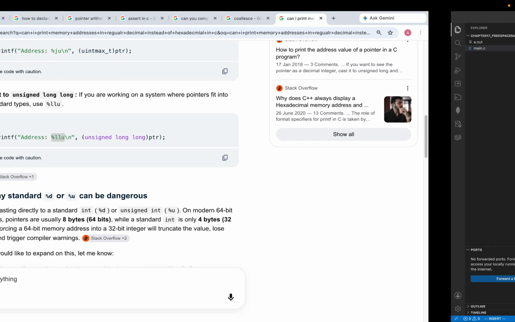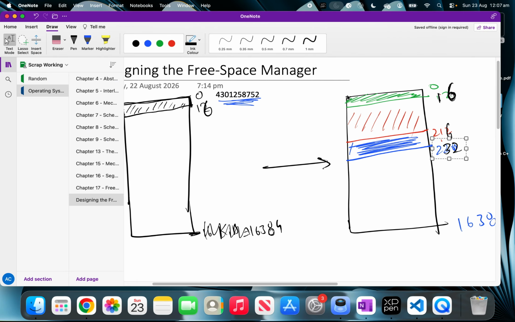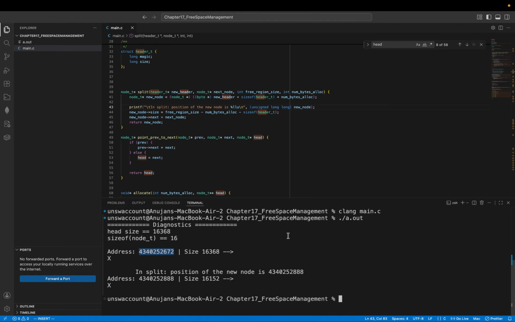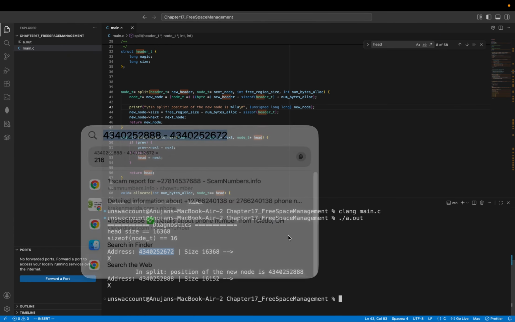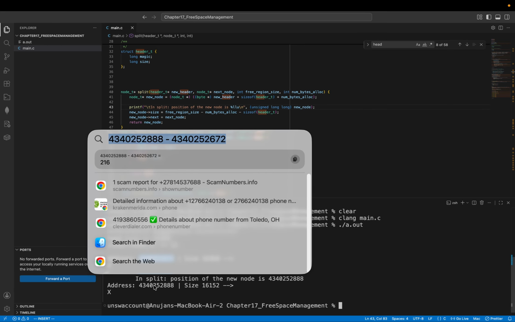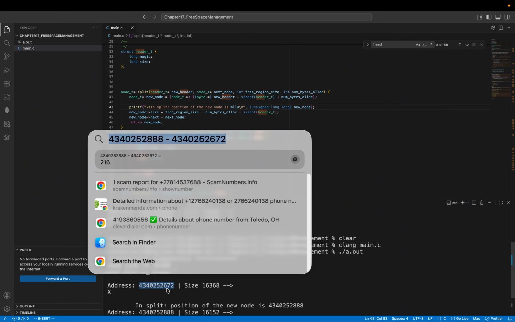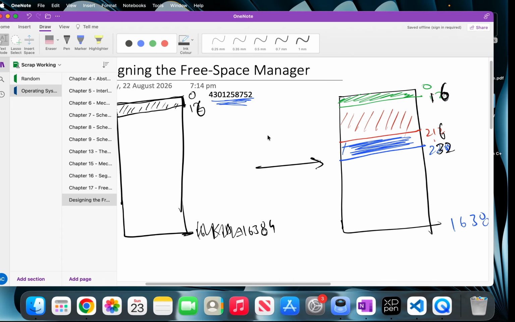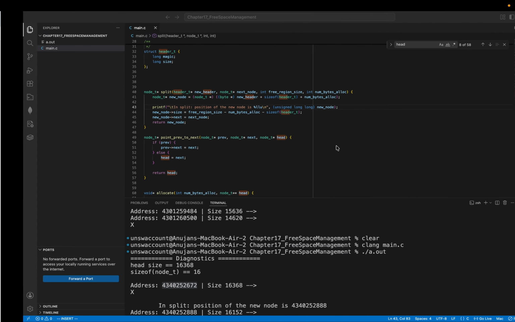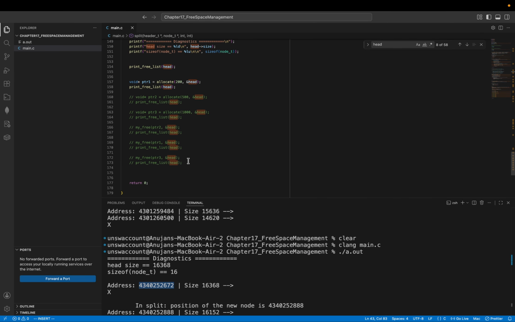So from the starting point... Oh, that's right. Wait, that's right. Wait, what? Did I mess up my math? Am I tripping out? The difference between this and this, the 888 versus the 672, is 216, which makes sense because you jumped 16 bytes and then you jumped the 200 bytes, and that's the next header. Wait, hold up. Did I just not do math correctly? Is that what I've done?